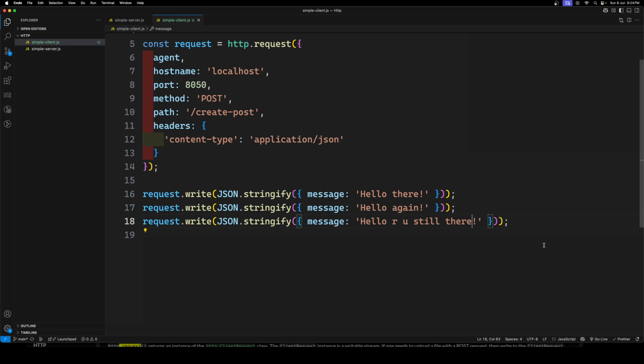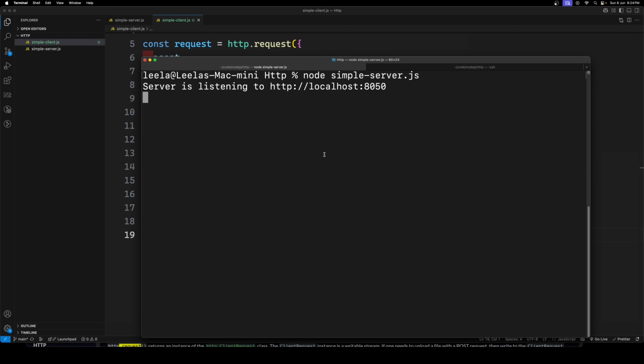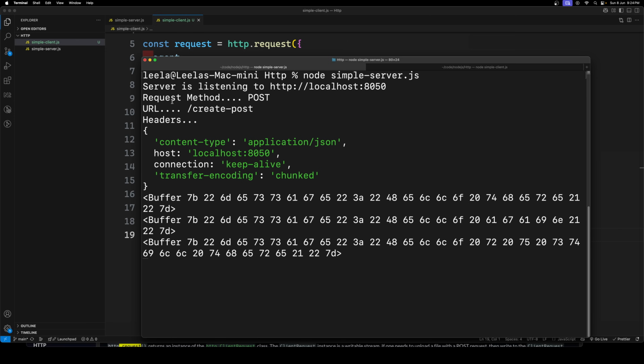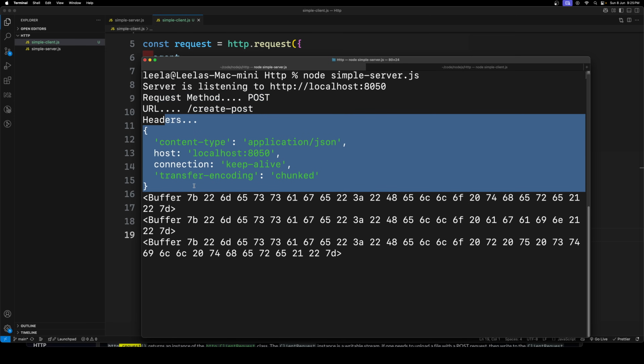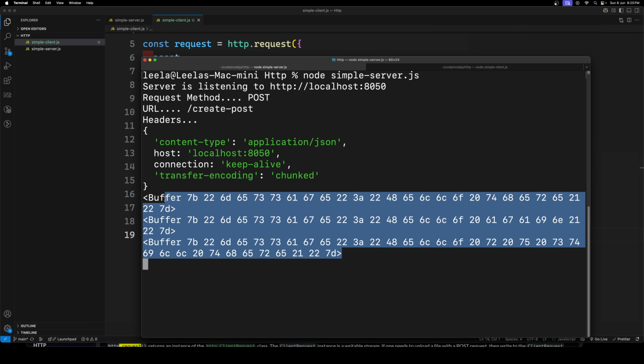If you don't send it, the server keeps waiting, wondering whether you are going to send more data or not. So let's try it here. I will run the node simple server.js file. As the server is listening, I will call the node simple client.js file. Now I have sent it. See here, we are able to send the request: method POST has been made, the URL is create post, and the header we are sending is content type application/JSON. We have sent it, and we are able to get the data also.